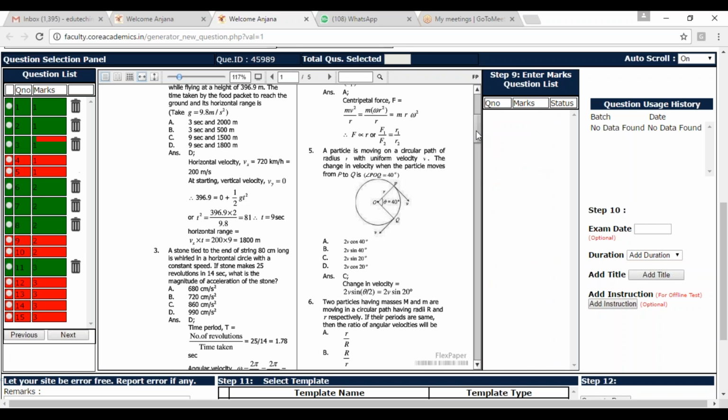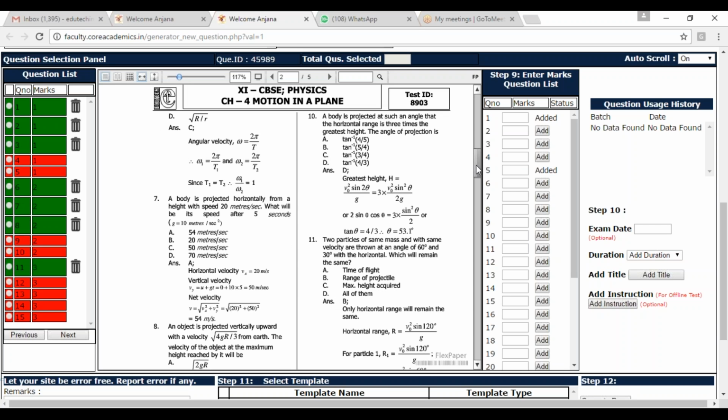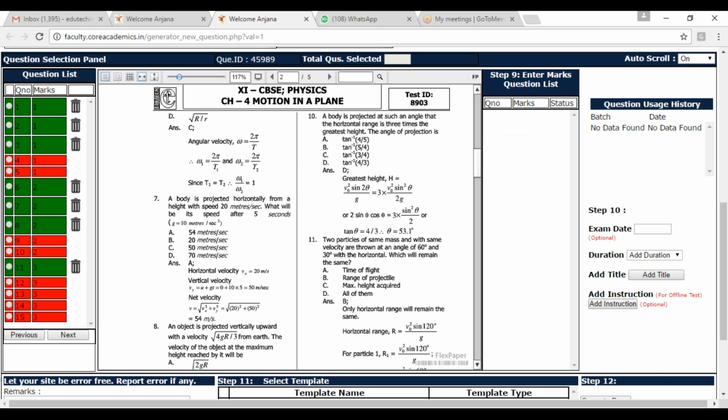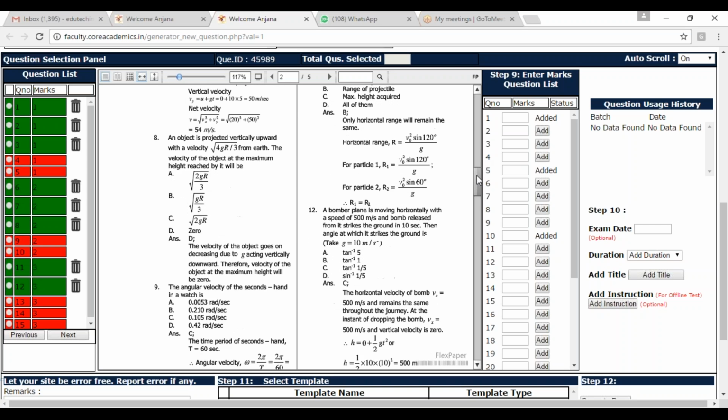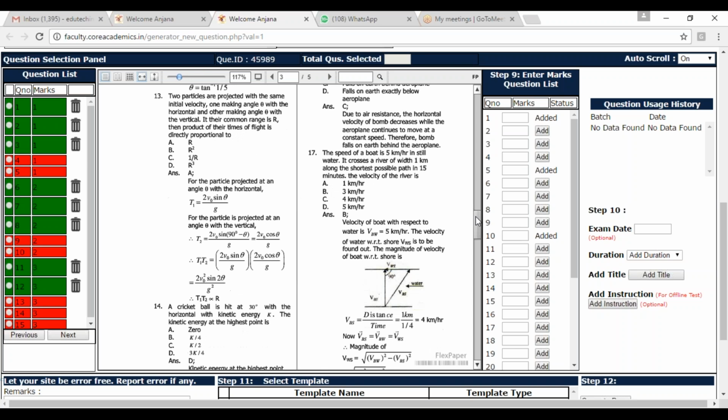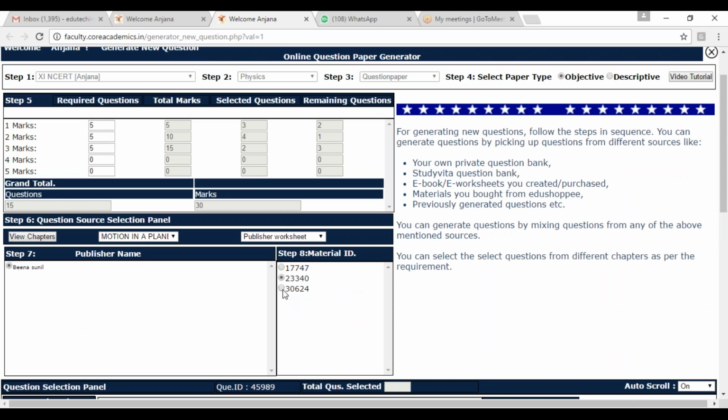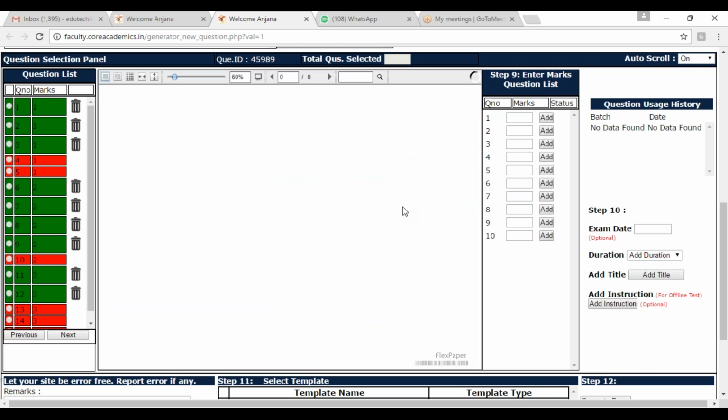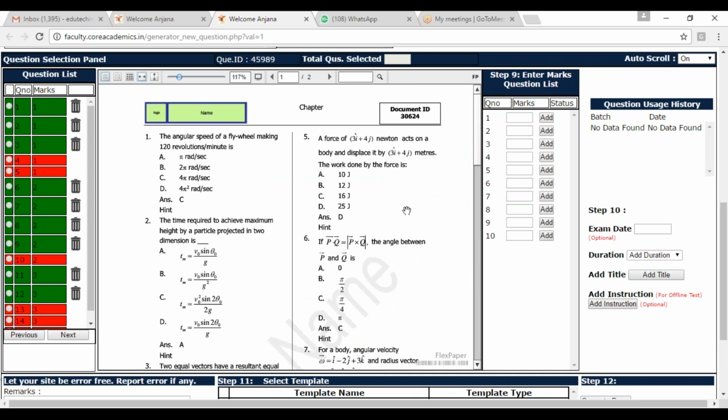So I'm adding. I want question number 10 for 3 mark. I've added that also. Question number 17 for 2 mark. Okay, that's also added. I'll go for another worksheet. Okay, this appears to be a very small one. I want question number 6 just for 1 mark from this.